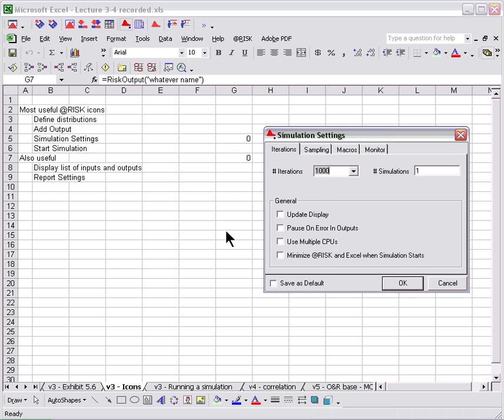The next one we're going to look at is the simulation settings, and this is a fairly useful icon as well. The first thing is the number of iterations. We tend to enter 1,000. The default isn't necessarily 1,000. Sometimes you have to change it, but that's where I begin my iterations. You can go 5,000 up to 10,000, or you can simply enter whatever number you want. Say you wanted 20,000, it will accept that as well.